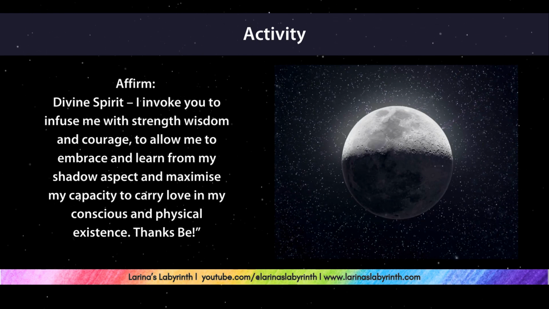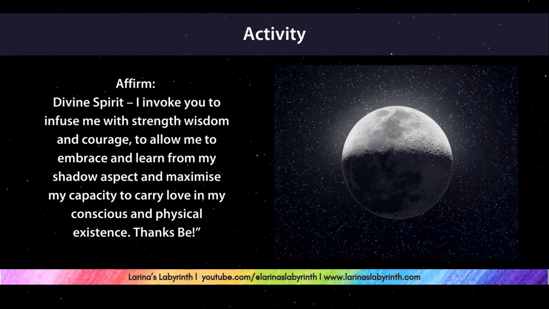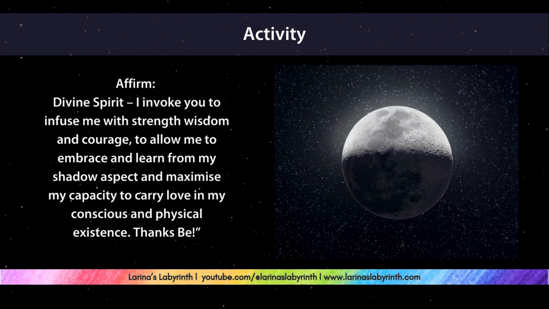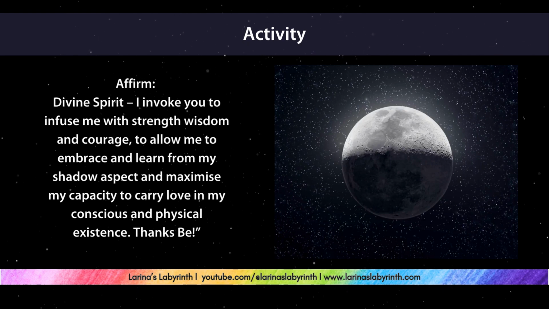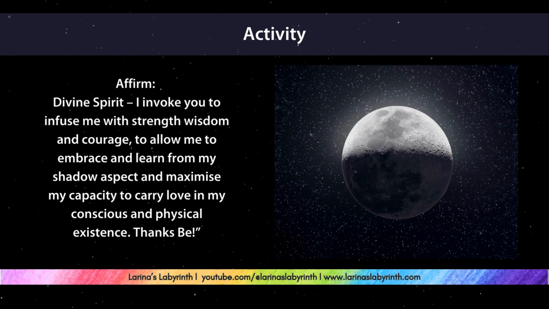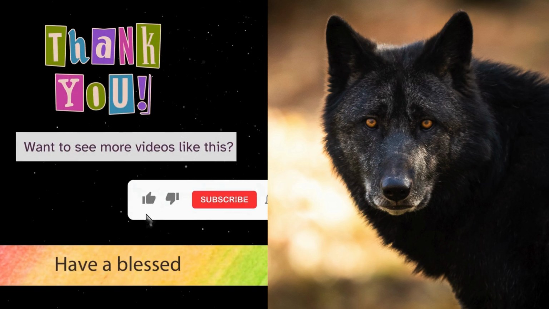Make the invocation here, which is, Divine Creator, I invoke you to infuse me with the strength, wisdom, and courage to allow me to embrace and learn from my shadow aspect and maximize my capacity to carry love in my conscious and physical existence. Thanks be. So that's what you would do. And you would repeat this activity as often as you feel compelled to. So, my friends, a little longer than the average one, but having said that, I hope I've shared some really helpful information based on my own experiences with you, that it's something that you can benefit from.